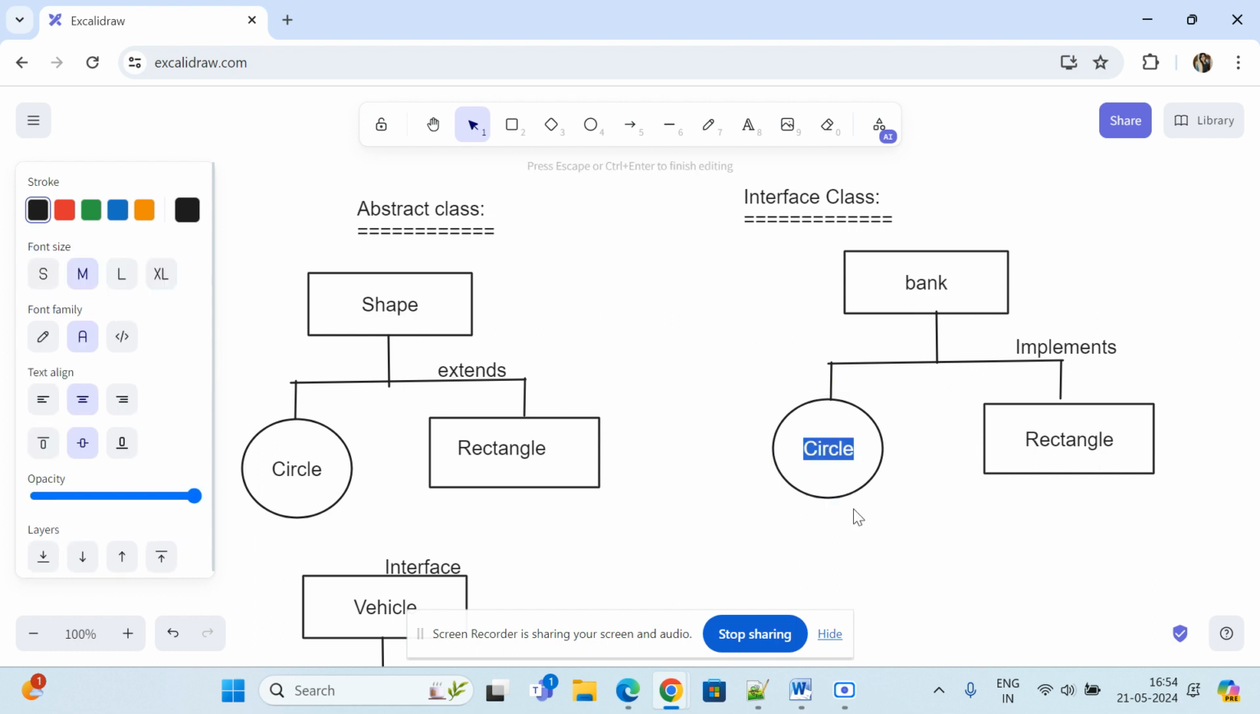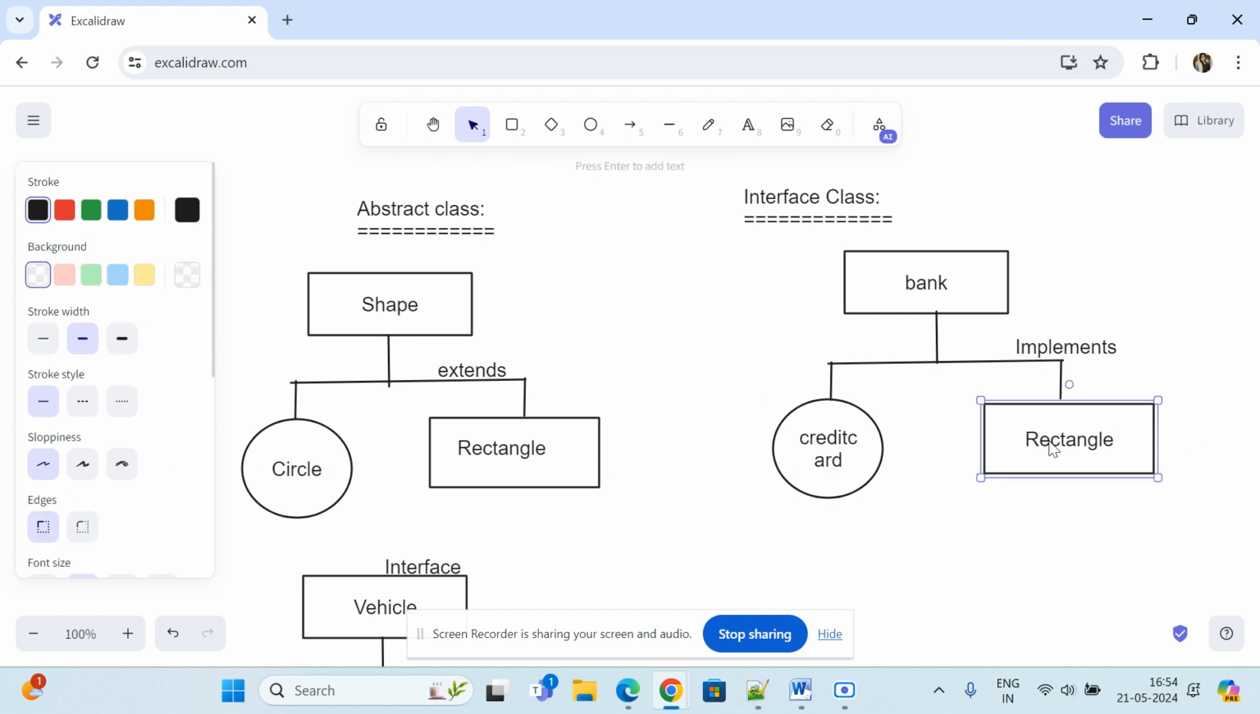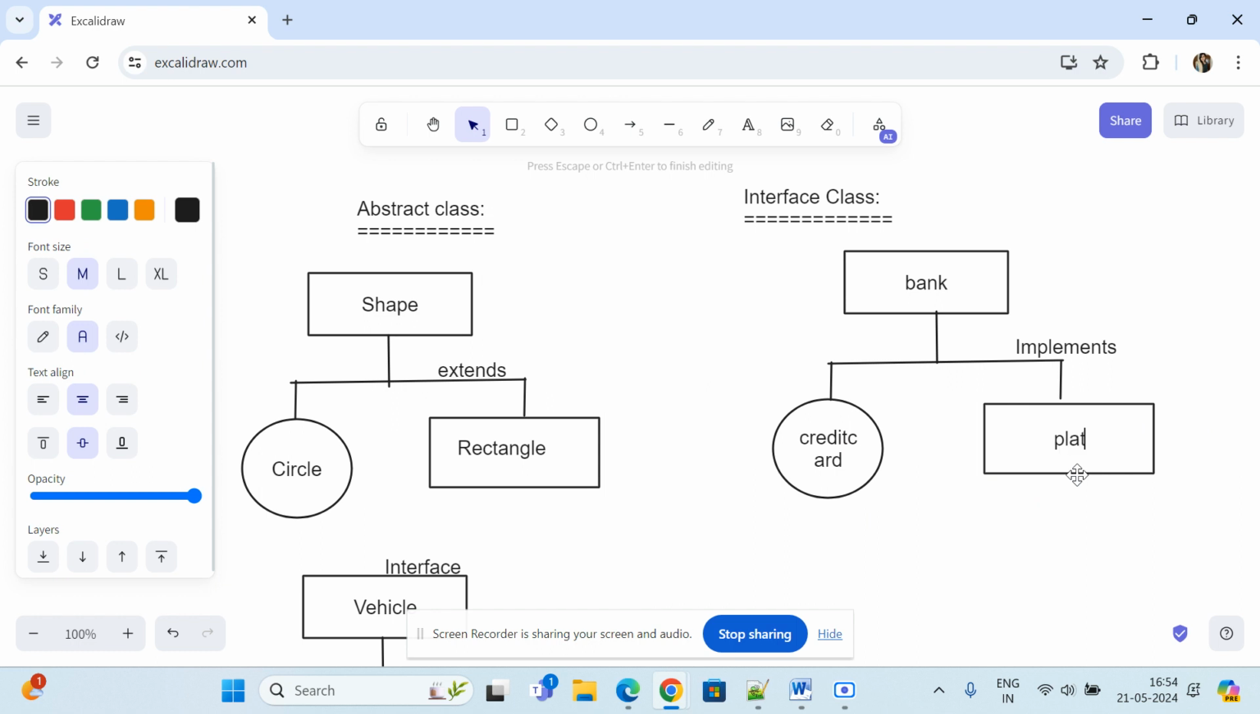Okay, so credit card and platinum card, they are implementing the interface bank through these cards, right? If you want to add another card, we don't need to change this functionality. We will just implement those. No need of changing the previous code. We will discuss a little bit more, as you all know the definition.